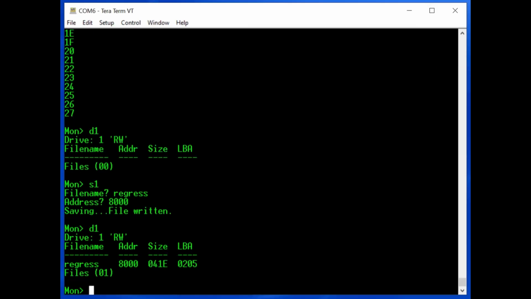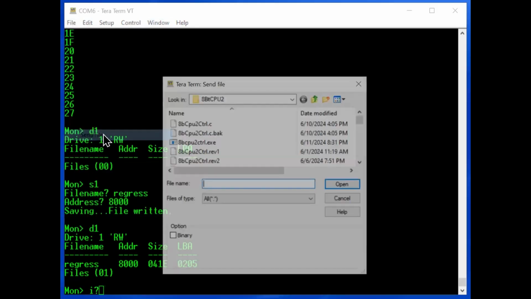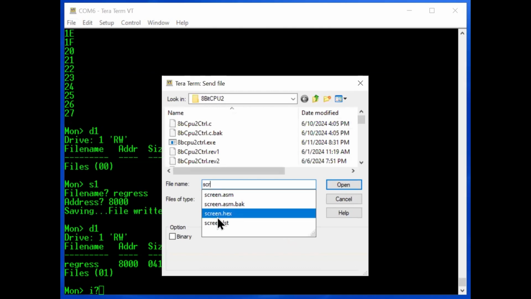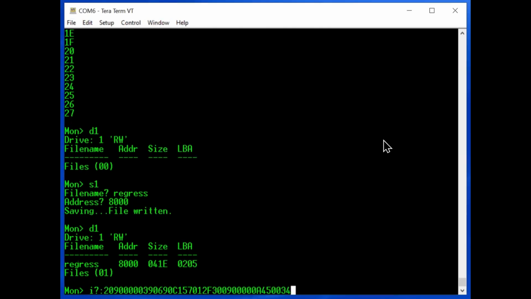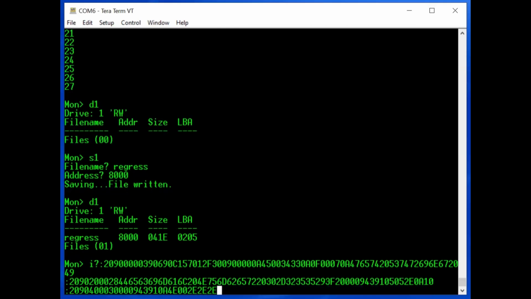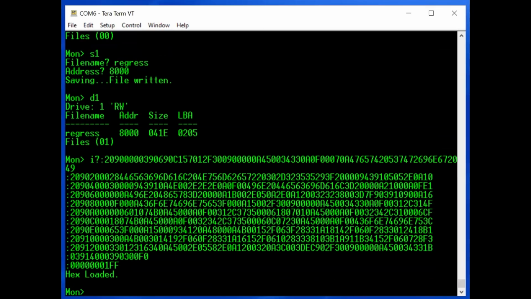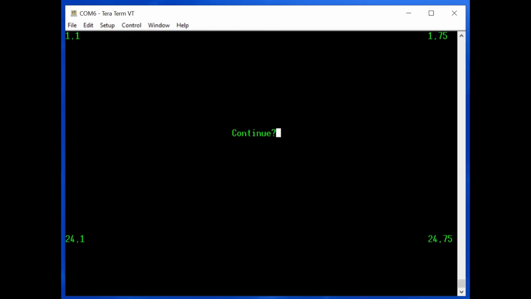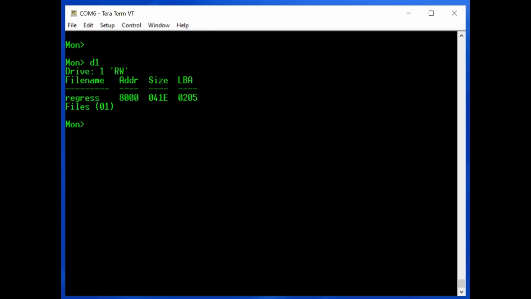Here's our first program. Okay, so let's go ahead and load a second program, which is going to be our screen program. Select that, and that is going. And that is loaded, and that is loaded at address 9000. So let's go to address 9000 just to make sure that's there, and that is our screen program. Very good.